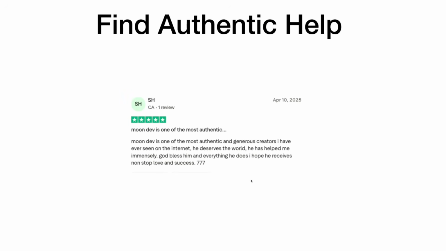Find authentic help. You have to find a leader that is authentic and will show you the good, the bad, and the ugly. This is not an easy game, but trading by hand is the hardest, worst game you could ever play with your time, because you're literally guessing if the price is going to go up or if the price is going to go down.